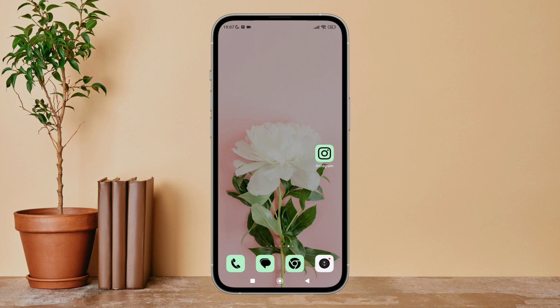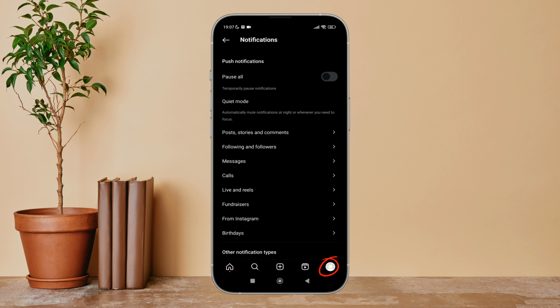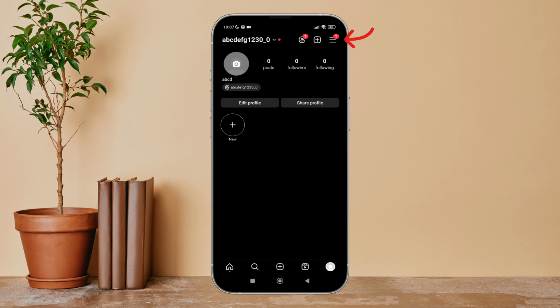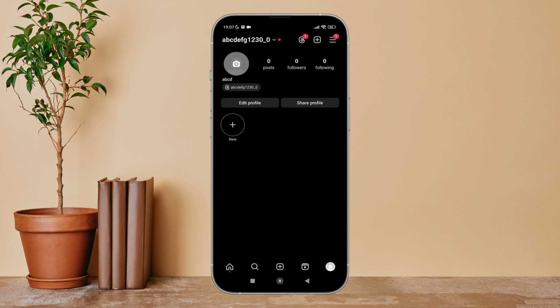Today, in this video, I'm going to guide you through how you can turn off message requests on Instagram. So, let's get started. Firstly, open Instagram app in your device. Then tap on profile icon. Next, tap on three lines icon. After that, tap on settings and privacy.